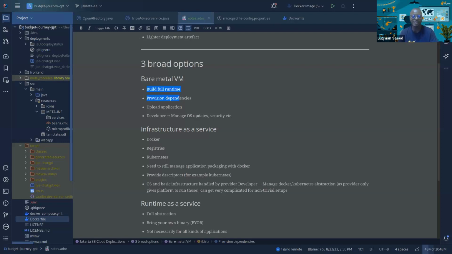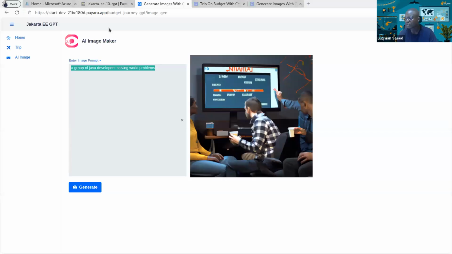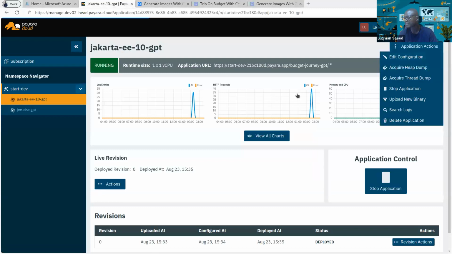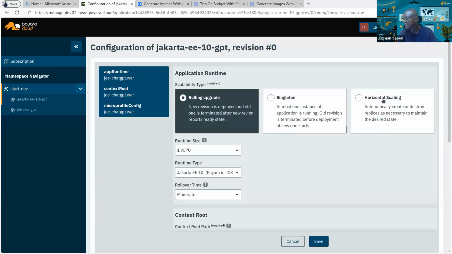So for instance, in Payara Cloud as well, you can set auto-scaling options. If I go to configure, edit application here, there is horizontal scaling here. So you can set it and the service itself will manage the scaling. When there is a spike, the service will spawn replicas and all of that for you to manage the scaling. When there's none, it will descale it.